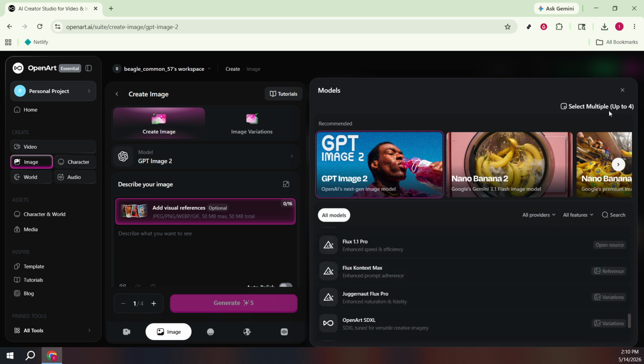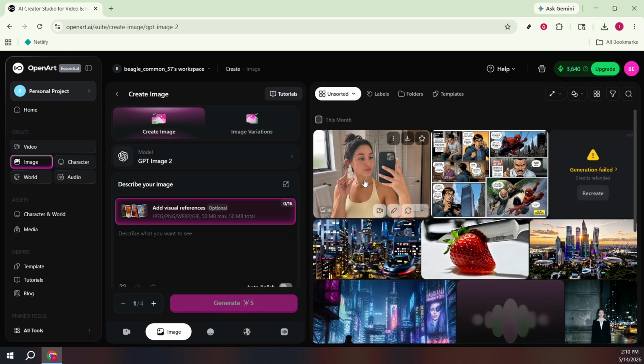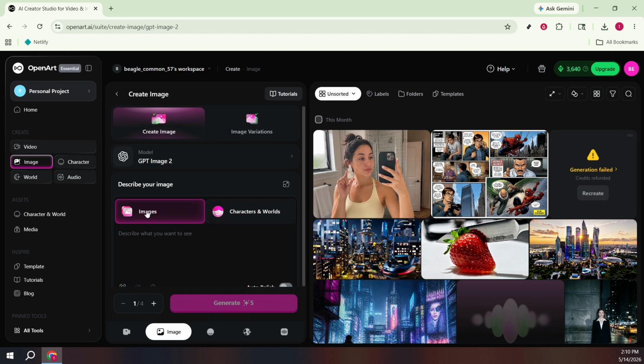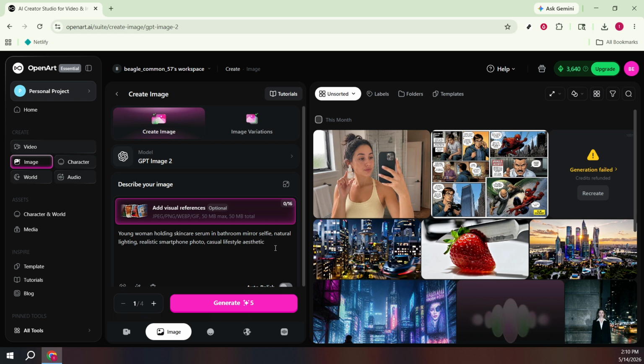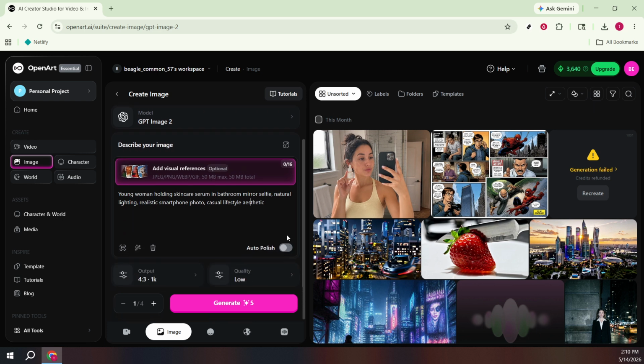Now describe the image you want. The prompt is your creative brief, so be specific about subject, setting, lighting, and vibe. For example, type: young woman holding skincare serum in bathroom mirror, selfie, natural lighting, realistic smartphone photo, casual lifestyle aesthetic. This kind of phrasing helps the model know it's a casual, handheld look with real-world lighting, not a glossy studio shoot.